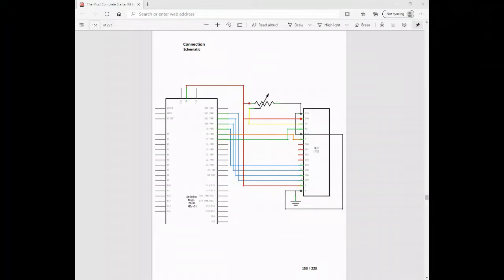So after you plug it in and your screen doesn't light up, maybe you have connection issues. This schematic here came straight from the Mega 2560 kit, so this may help clear up any issues you may have and show you the correct connections.